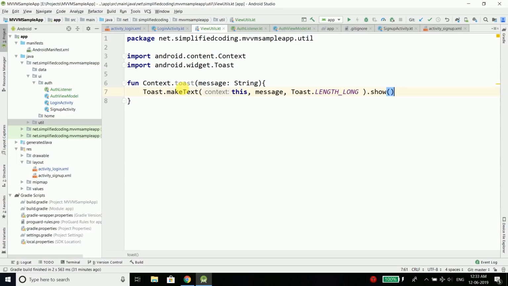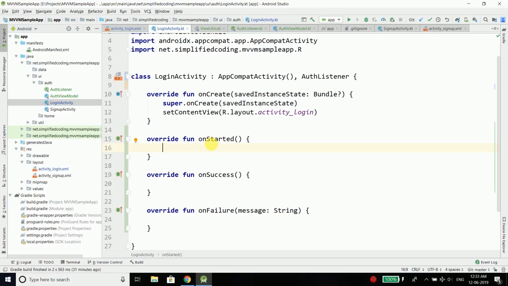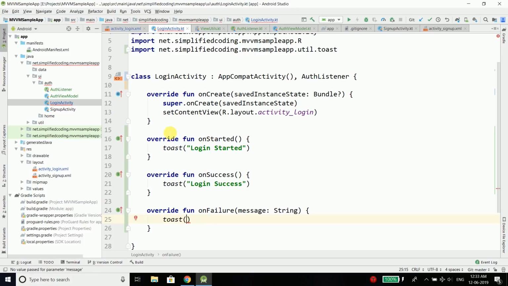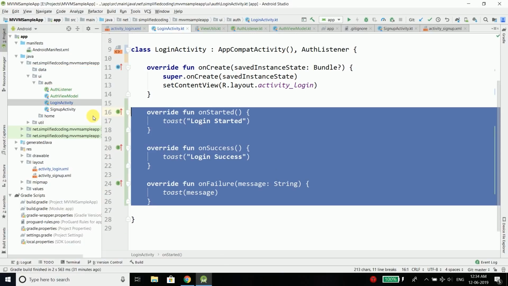Now I can simply call toast to display a toast. So come back to LoginActivity, and here I will write toast login started, again toast login success, toast, and in case of failure I will display this message. So let's display that message, and everything is fine.